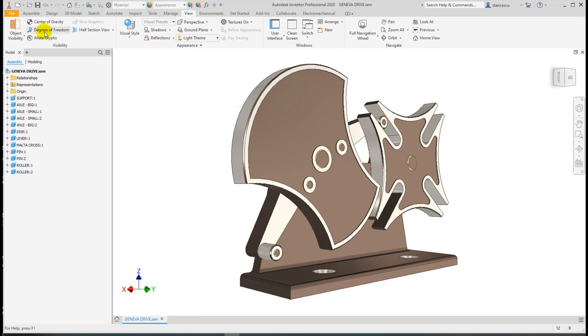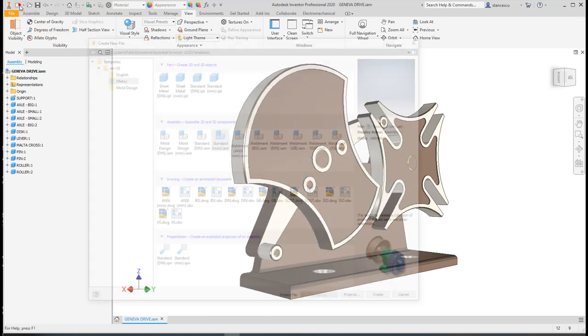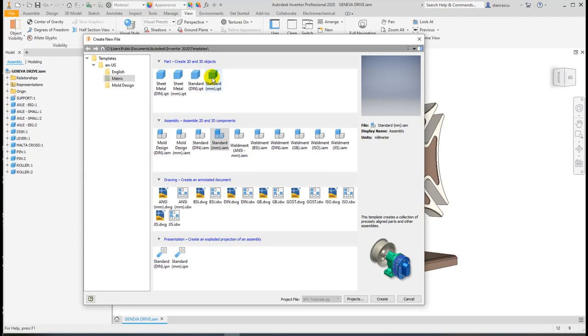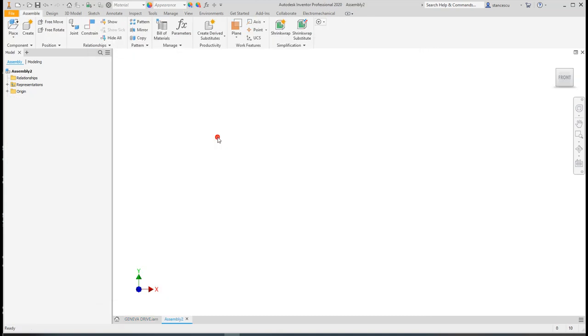We start as usual by opening a template, but this time it is not an IPT, and for the first time it is IAM, which means Inventor Assembly.